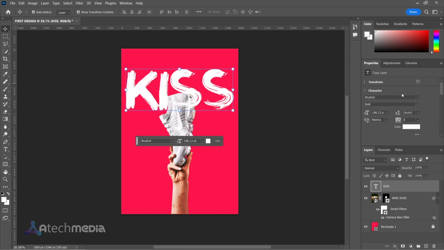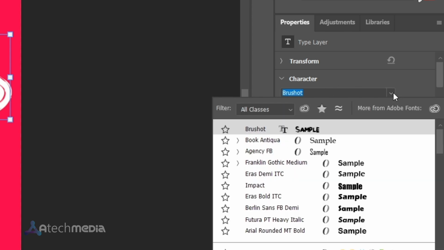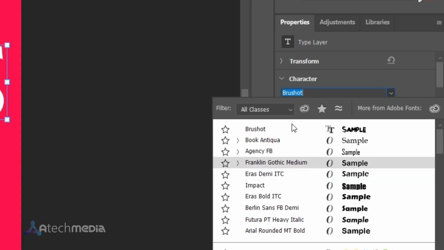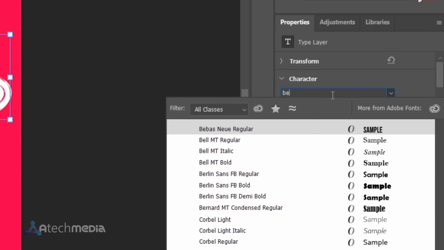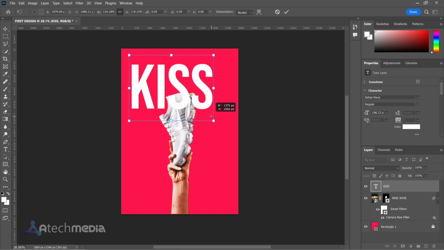So I'm just going to change it to another font. Where do you change it? Guess where you can change the font. The property panel. I told you anything that has to do with property of any object is here. So if I click on this, I can change. So this is the font I want to use. Bebas Neue Regular.